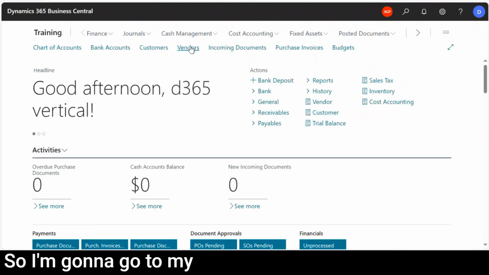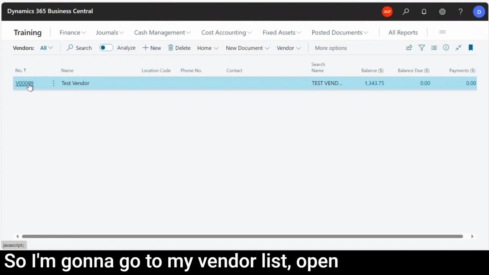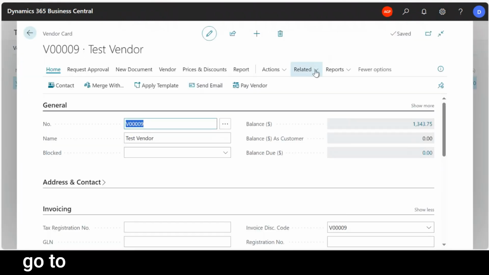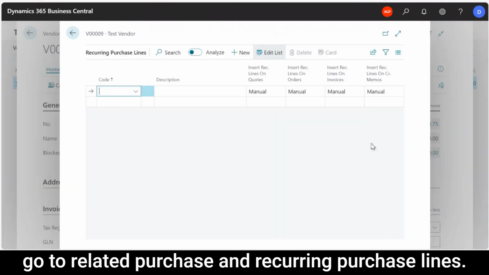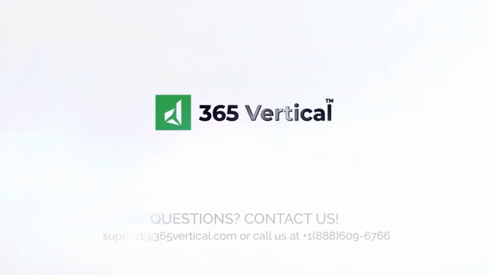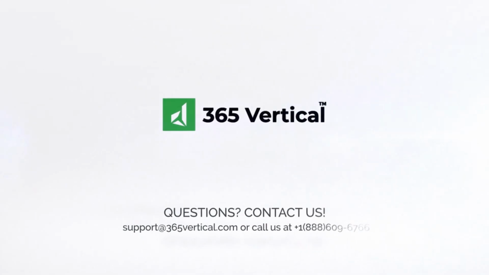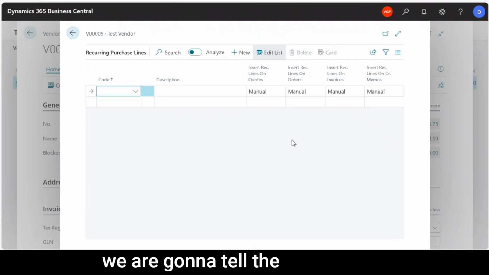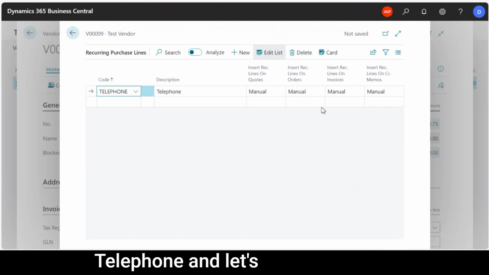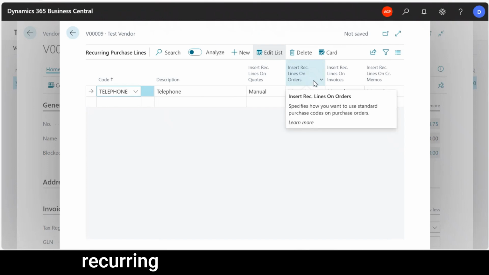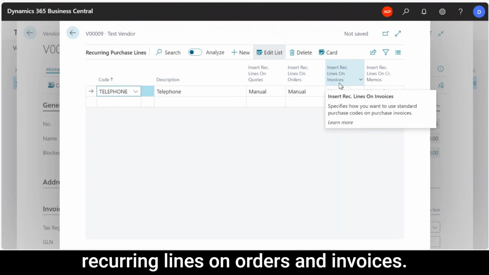So I'm going to go to my vendor list, open this vendor card, go to related, purchase, and recurring purchase lines. Here we are going to tell the system how we want the system to handle this. So I'm going to select my code, telephone, and let's click on insert recurring lines on orders and invoices.